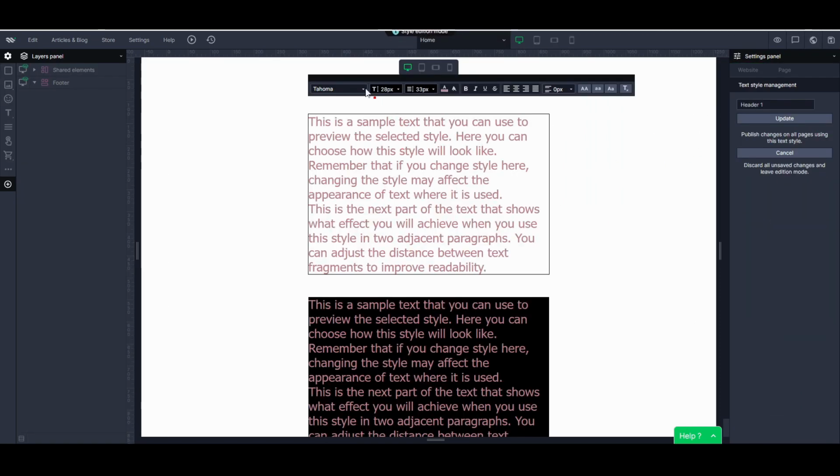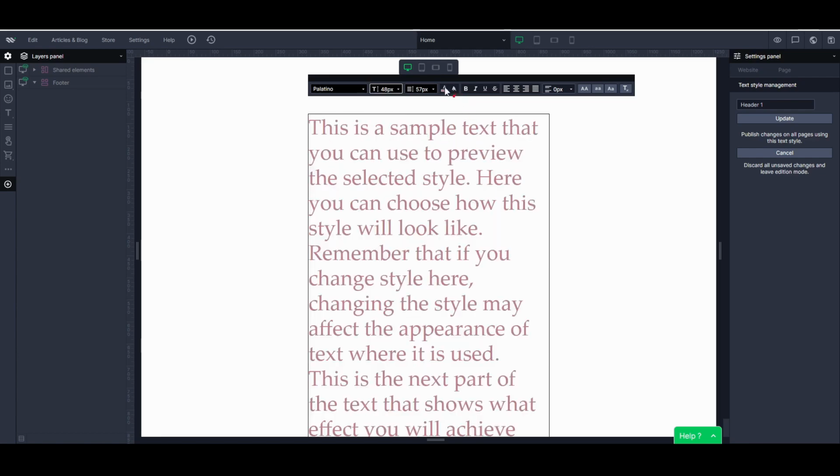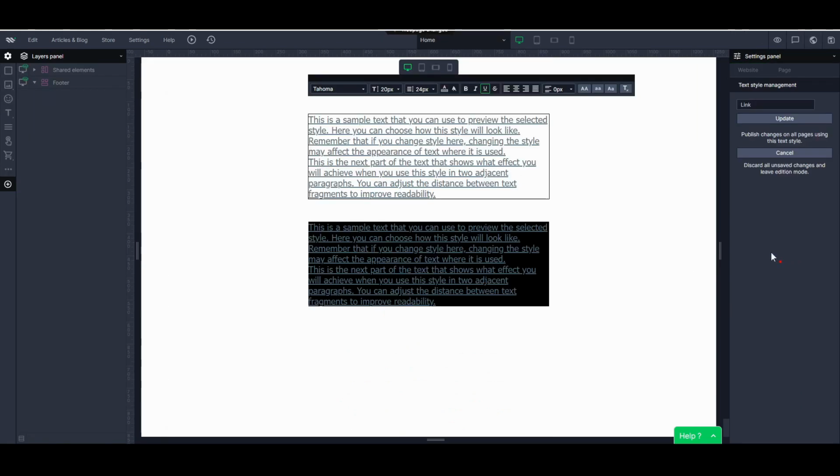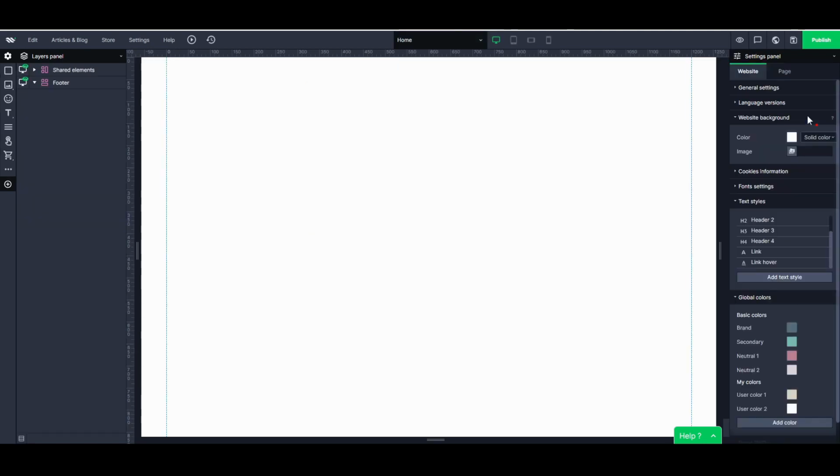With my header 1, I'm going to use Palatino and make it a bit bigger, but I'll leave it with that color and I'll update that. The next one I'm going to change is the link, and I'm going to leave it at Tahoma 20 pixels and update that. I'll do the link hover, and I'll just take out the underline and leave it as WebWave has set it there. So that's so easy. You can set up your global text styles there.